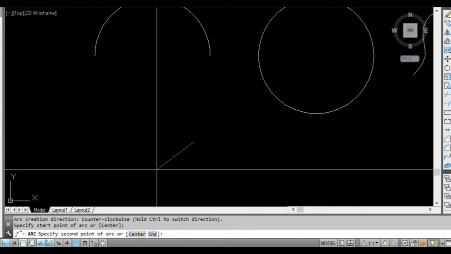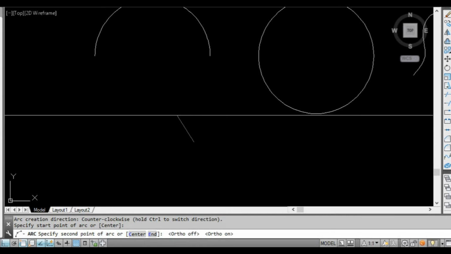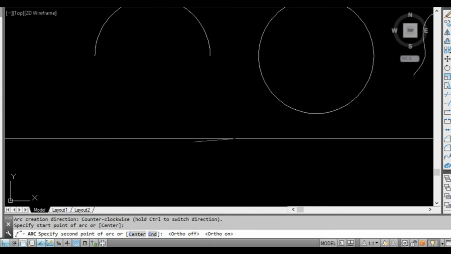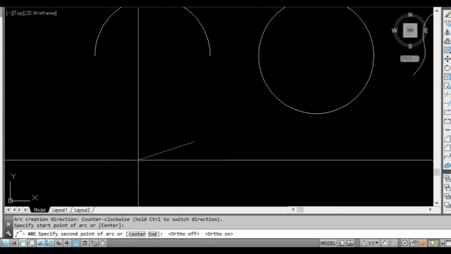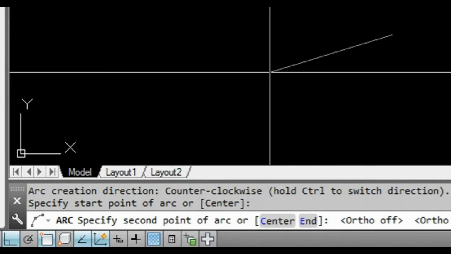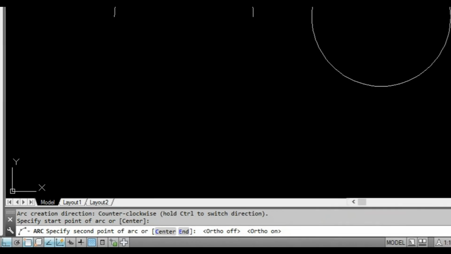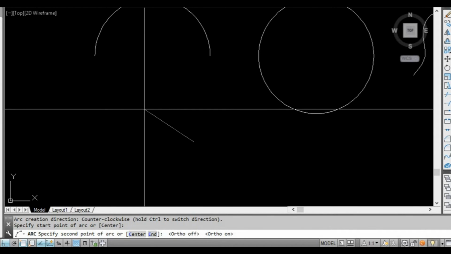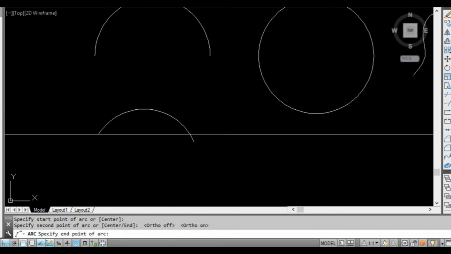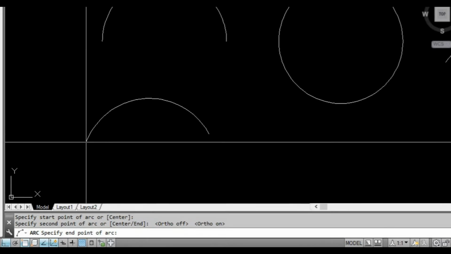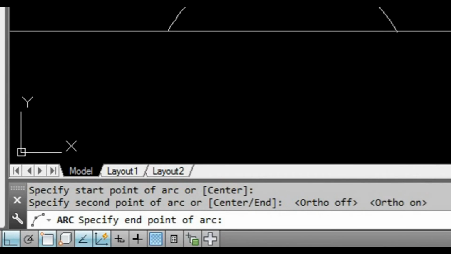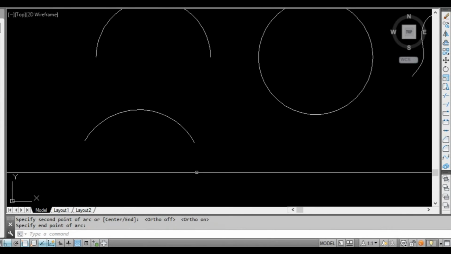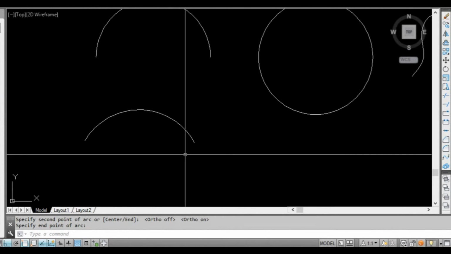If you have Ortho on, it won't make any difference. It'll just band around. Okay, so now it's asking us for a second point, so we can just click up here. The second point, by the way, will be the middle of the arc. And as you can see, if I drag my mouse around, it's now asking me for the end point, which I can then click. So there's our basic arc.